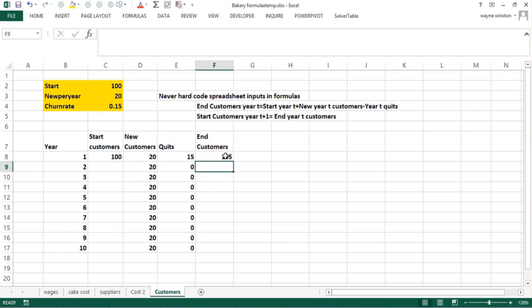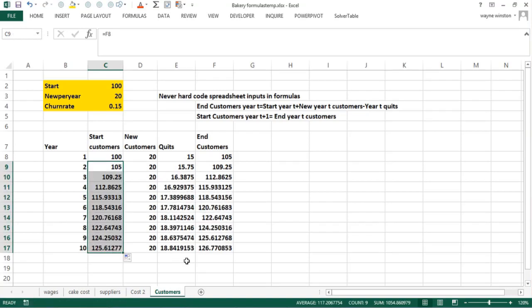Now, a little trick here, which I've been dying to tell you, you don't have to drag it down. When you get the crosshair, you can double click the left mouse. It goes down the number of rows equal to the number of rows to the left. Now, if you have 1,000,000 rows, that'll save you on your carpal tunnel syndrome. Now, what do you start year 2 with? Whatever you ended year 1 with. And so now if we keep this going like this, we've got 126 customers at the end of year 10.